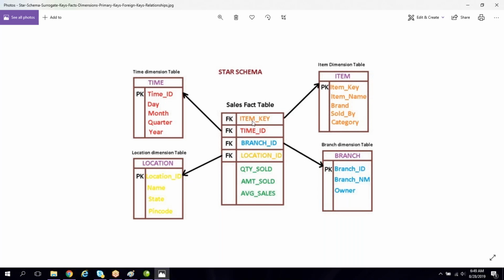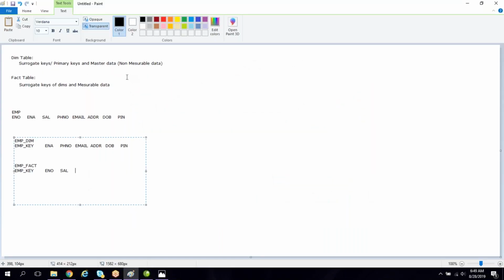And then apart from the surrogate key columns, we can see measurable columns. Quantity sold, it's a number. Amount sold, again it's a number. Average sales, it's a number. Okay, so like this, the fact contains surrogate keys of dimensions and number type of data. So the dimension contains surrogate keys and then master data, that is, non-measurable data. The fact contains surrogate keys of dimensions and measurable data.